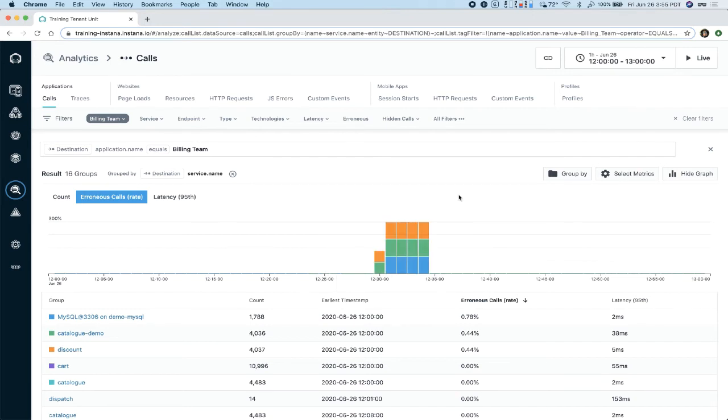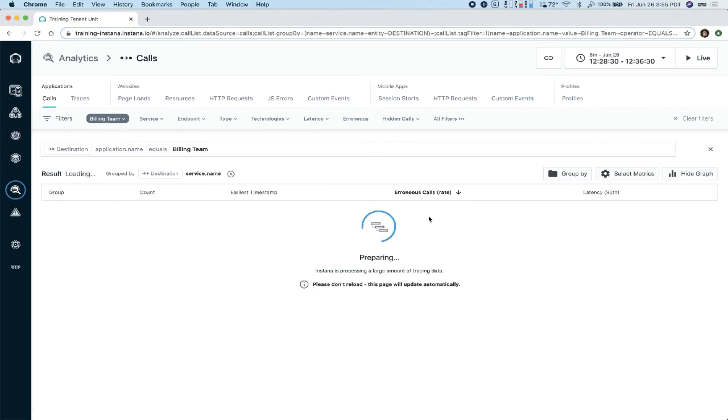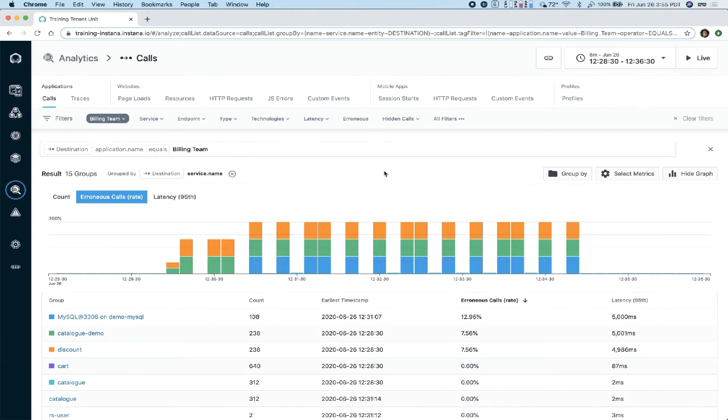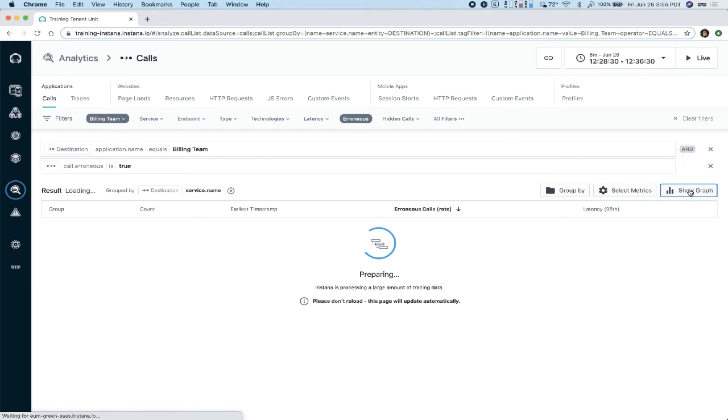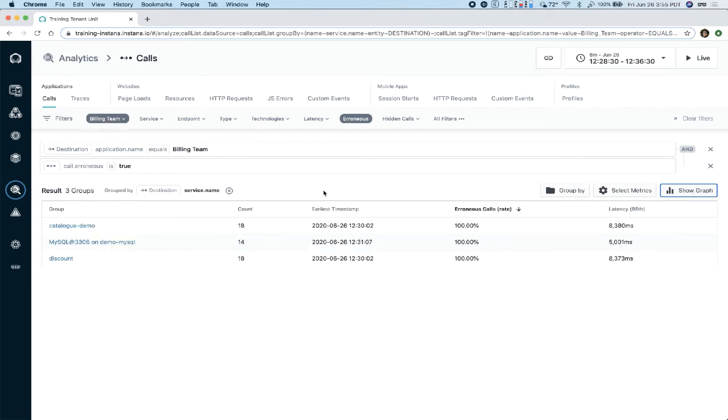Now, it might be nice just to focus in on this time period, which we can do by simply swiping across with our mouse, zooming into the time range. Now we're looking at just that time range around which the errors occurred. Now, since I am focused on errors, it's probably good for me to just filter for them, so I can modify my filter to include erroneous calls. At this point, I can probably hide the graph to save me some screen space.